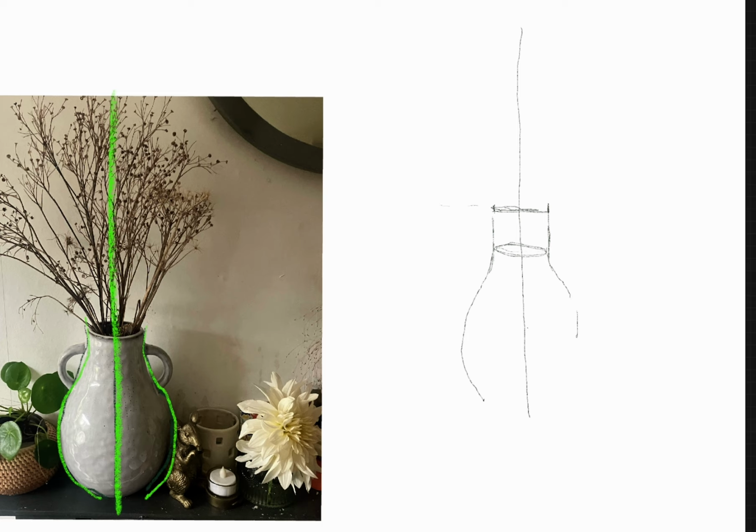It can also be useful here to visualise the box that surrounds the object. So by concentrating on this shape, it can help us see this shape.